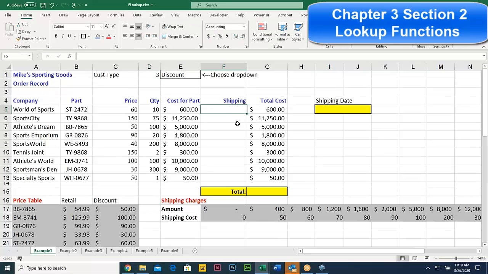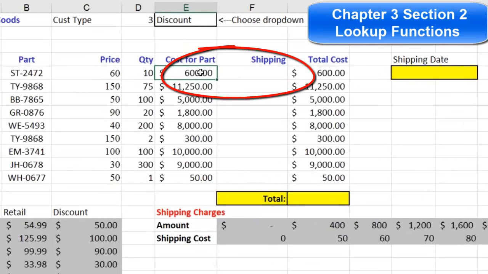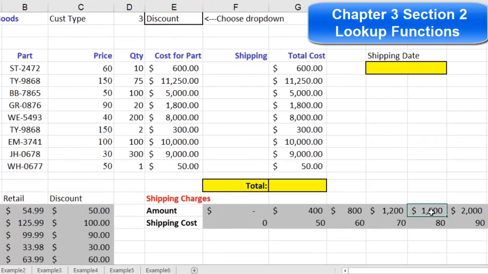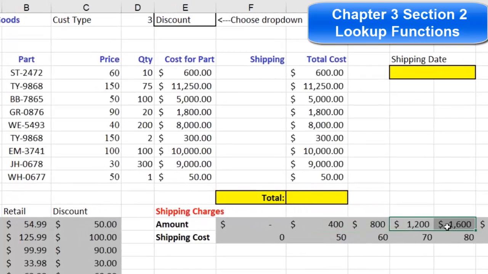We're going to do our HLOOKUP now. What we'll want to do is look up this total cost, and we're going to come down to this table down here. If that number falls within this range, then we're going to give them a $50 shipping charge. This 1,800 falls within this range, so that's going to give them $80 shipping. So it's looking for a close match between these ranges, and it's going to give them the answer that's in this little spot there. It's pretty straightforward.